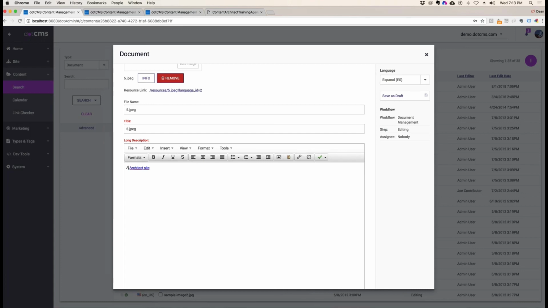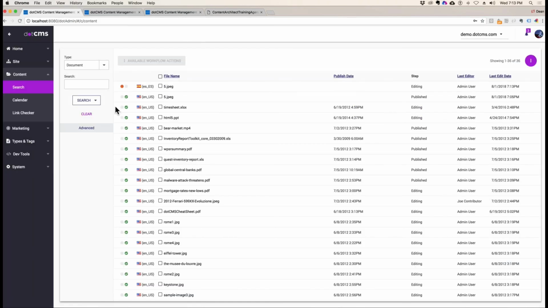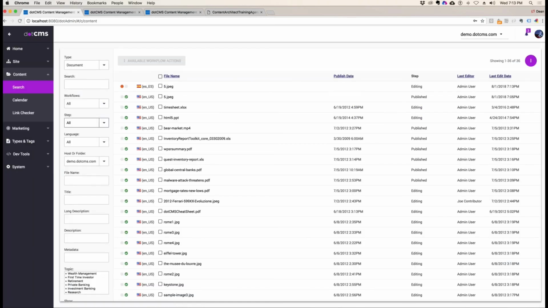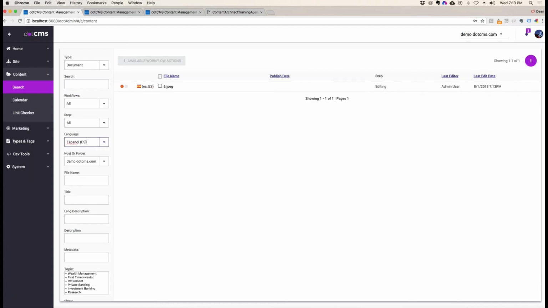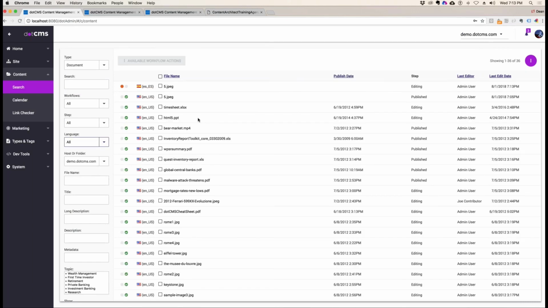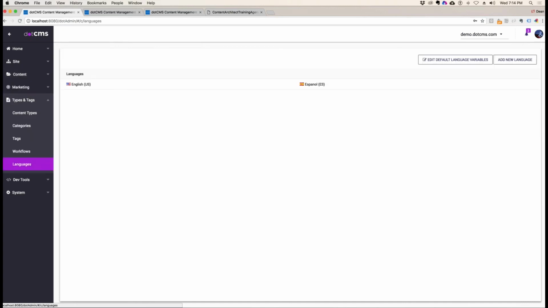But I'll say, okay, so type some Spanish, save as draft, and now I've got a Spanish version. And if I want to go to advanced and then search all of my languages or just search the Spanish, I can see I have very few documents created in Spanish. I'll go back to all, okay? But I can't create a French version of it until I install my new language, right? So it's under types and tags, languages.